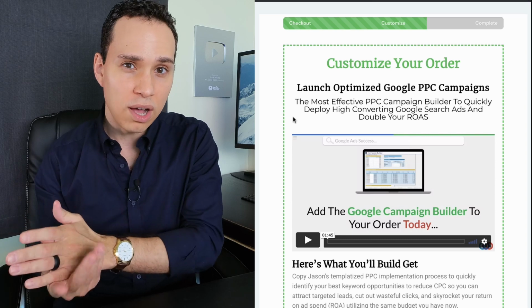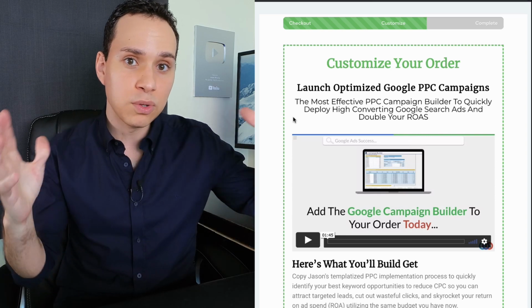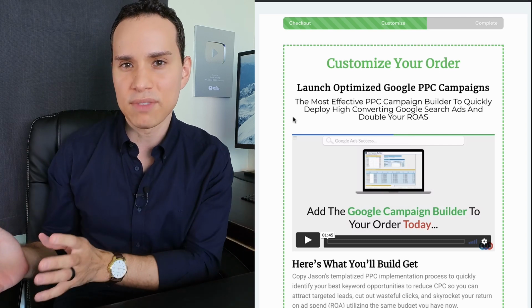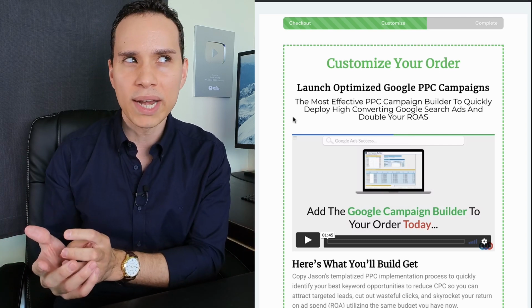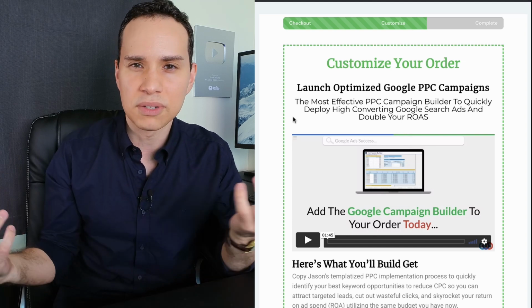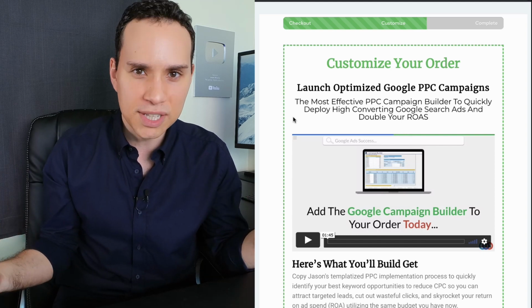Now, if the original offer was a massive Google Ads course that was like $300, then it wouldn't make sense to have this as an upsell, because people would go, wait, why did I just pay $300 for a Google Ads course and you didn't include this little Excel template in there? Like, what's up with that? You're nickel and diming me. So you want to make sure it's never something that should have been offered with your original offer.